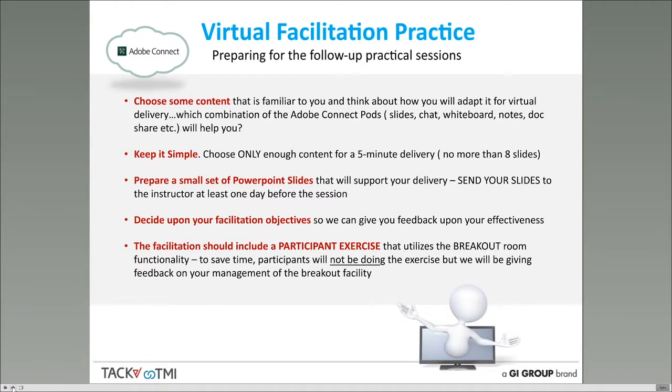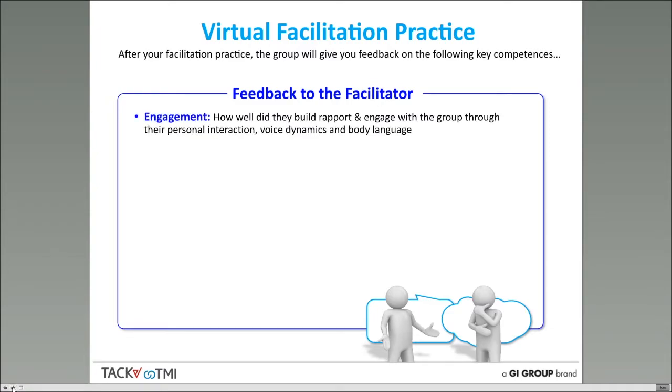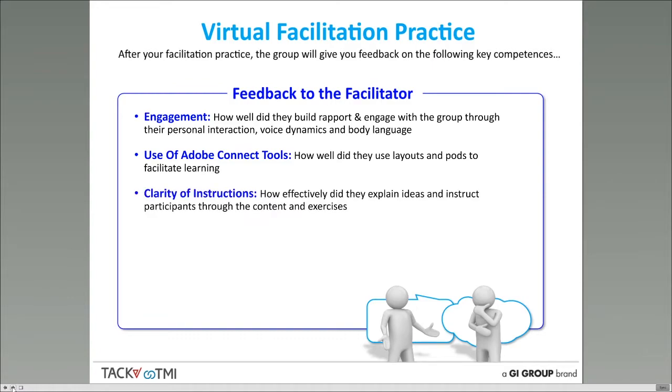And here's what we need to prepare. You'll tell us which areas you'd like to have feedback on, because we'll be looking at these in terms of engagement. How well did you build rapport and engagement with the group through your personal interaction, voice dynamics, and body language? How well did you use the on-screen Adobe Connect tools? How clear were the instructions that you gave? Now, this is key. If we were participants, we'd be able to fully understand what we needed to do at all points during the session.